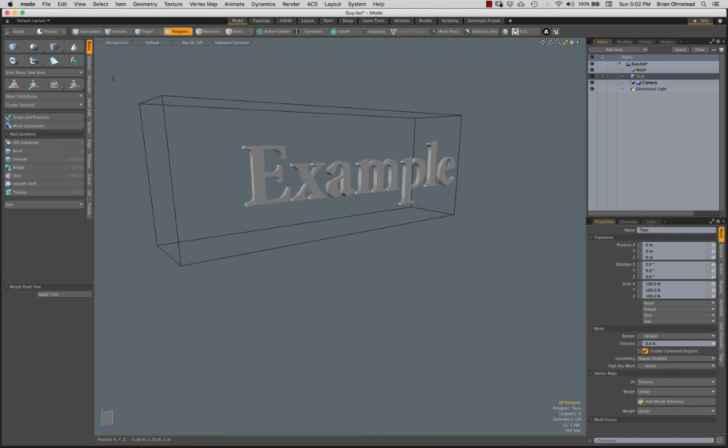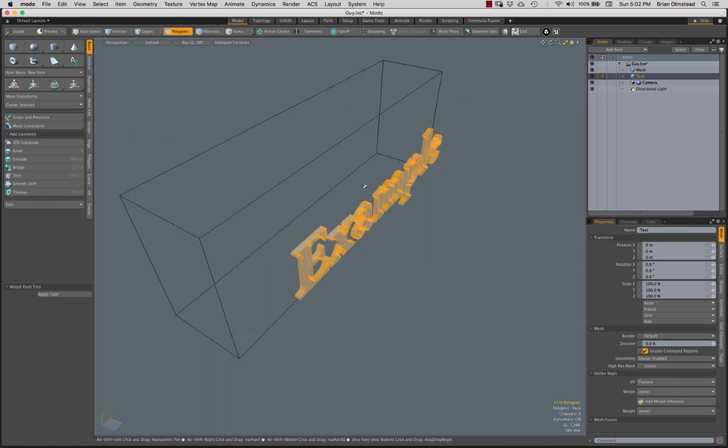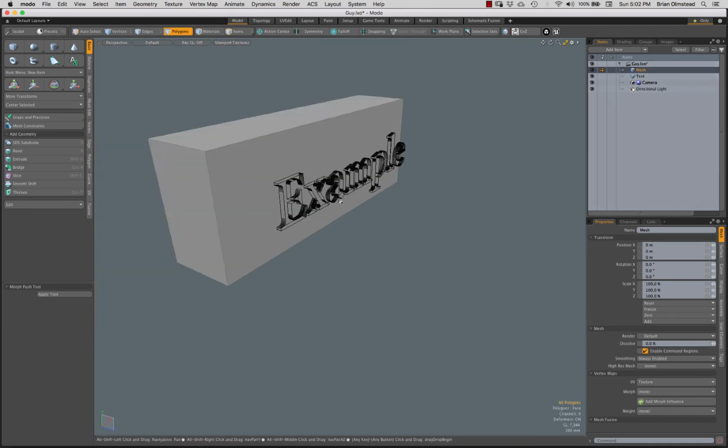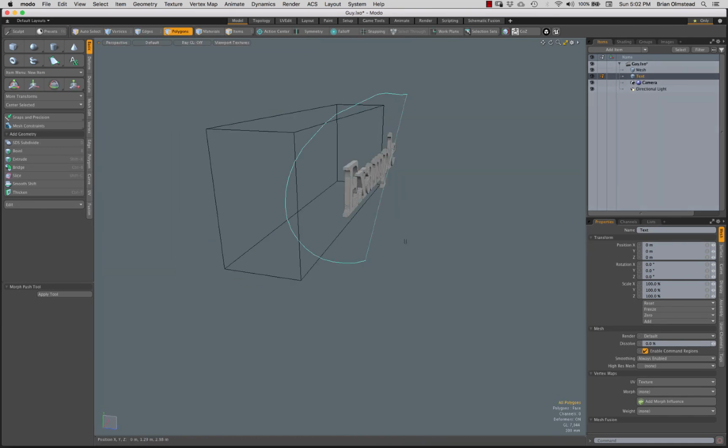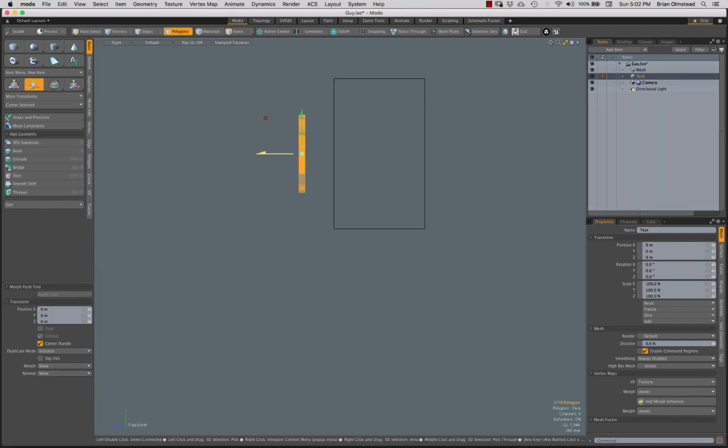So another example: I just used this text tool right here, wrote out the word "example," turned it into polygons, and gave it some thickness. And again, we just have a box here, so I just need to grab these polygons. Let's go to a side view and make sure they're intersecting, something like that.